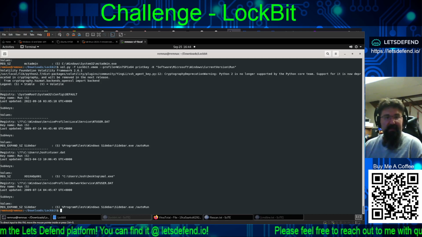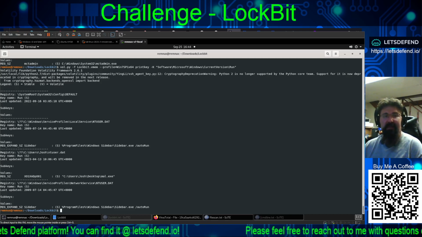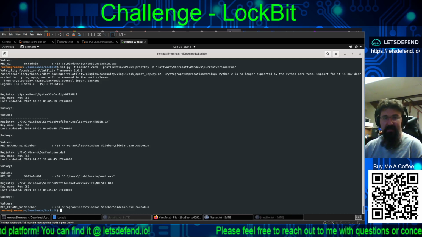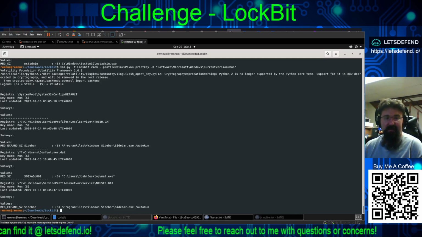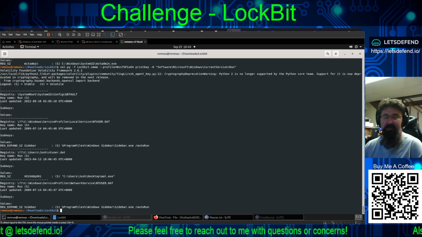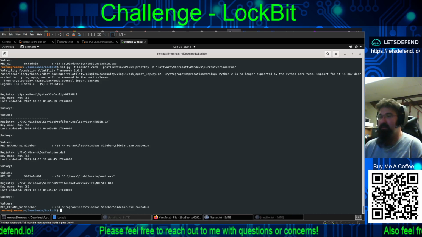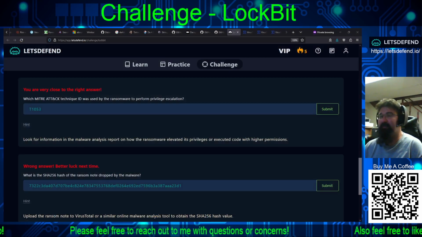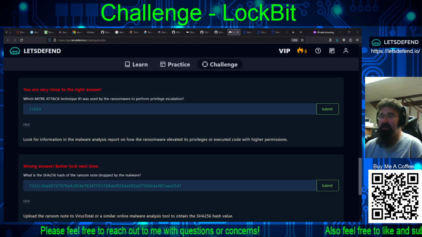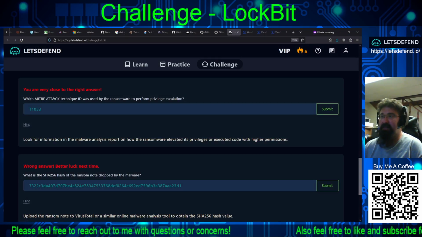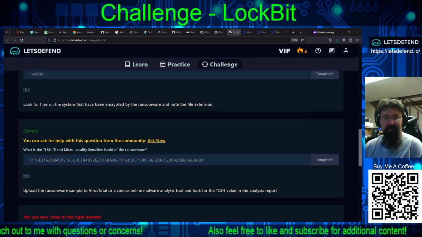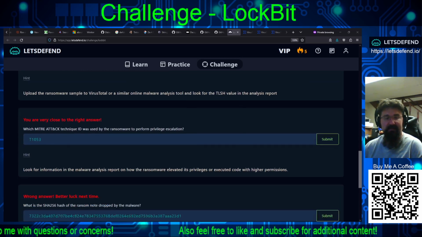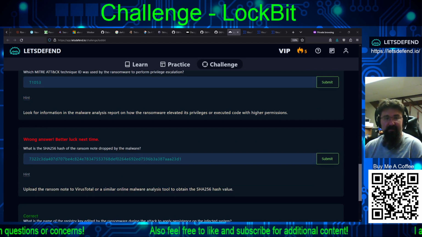So then we're effectively left with trying to figure out the MITRE ATT&CK technique ID for privilege escalation, and then the SHA-256 hash of the ransom note, and trying to put those two together. Even though apparently the TLSH. So the previous question, apparently that sample doesn't give us a ransom note for this.